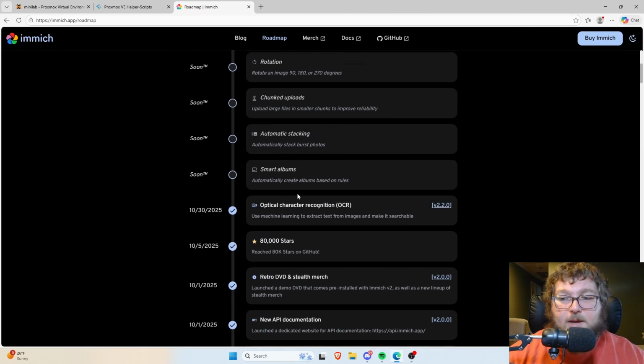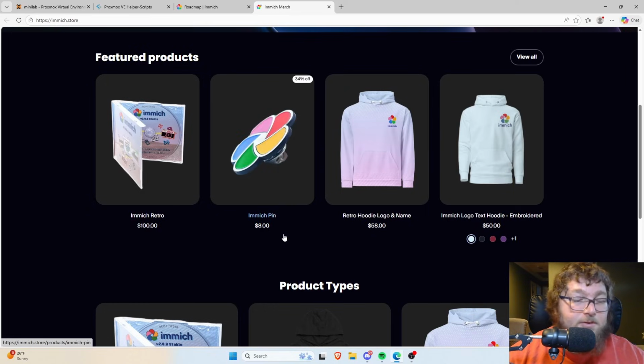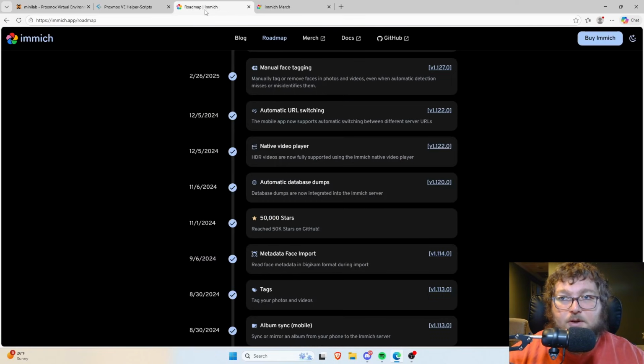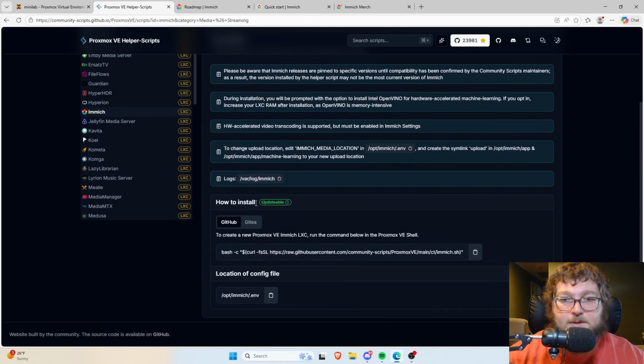You can see they have a roadmap of their projections for the project and what they're trying to accomplish. It looks like they do have some Immich merch if you're interested in checking it out and supporting the project. Of course, they have their docs, so if you're interested in the installation process or anything else, you can find some more info in here. It's going to be a little bit different because we are setting it up as a Proxmox helper script. It will still work just as fine, and it is updatable as specified over here currently from the helper scripts. If you do run into any issues with the helper script, I would suggest going into the helper script Discord or opening up a ticket on their GitHub repo, as they're going to be able to best help you with any support on the actual script itself.